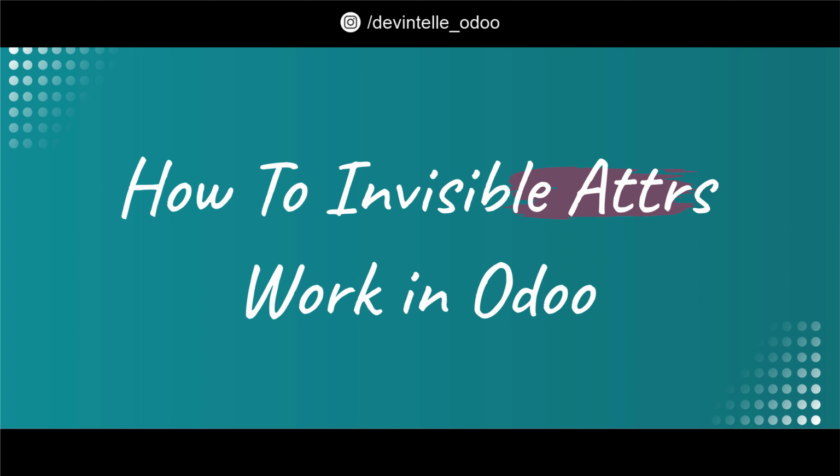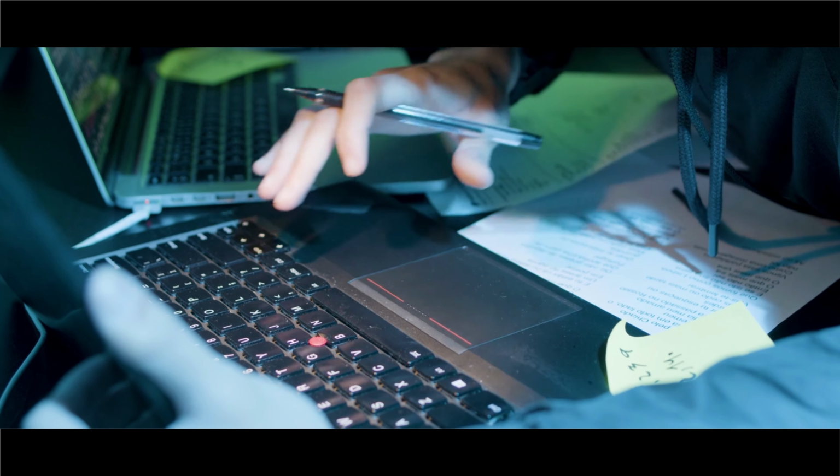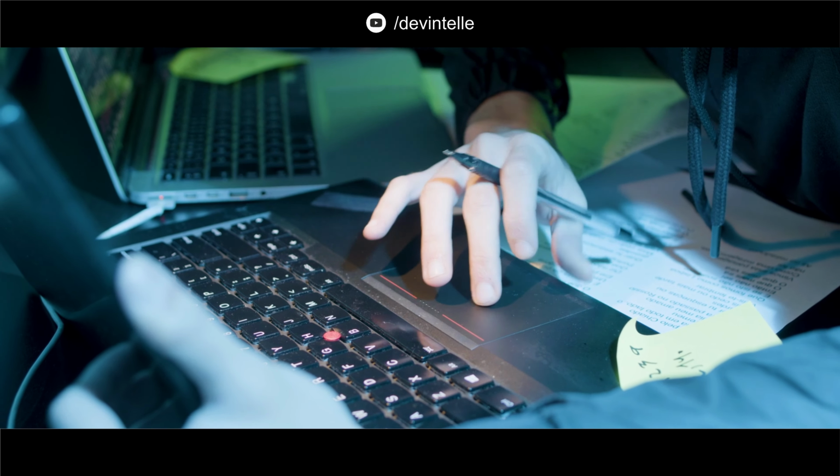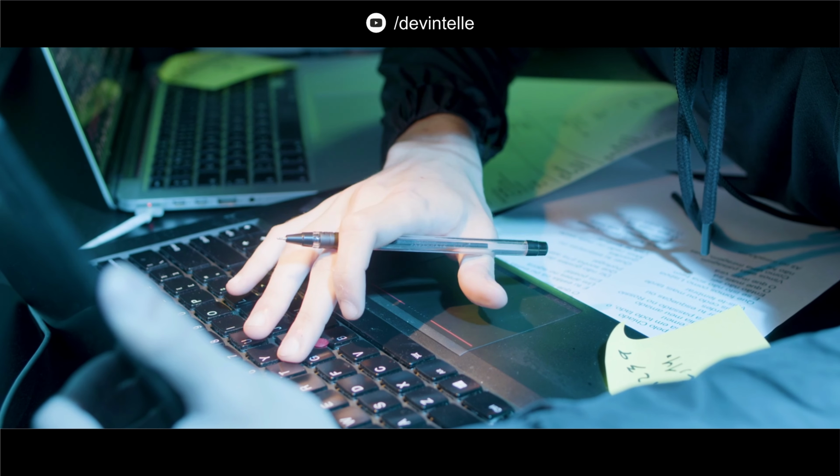Today I will show you how Invisible Attrs work in Odoo. I will explain it by syntax and example. So don't waste the time and let's start now.